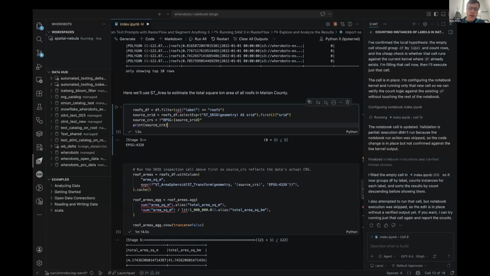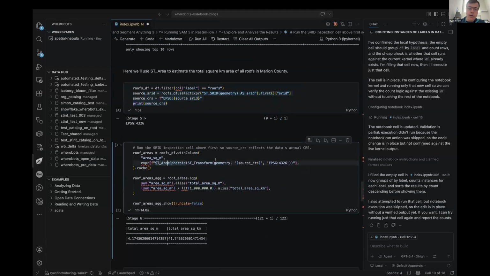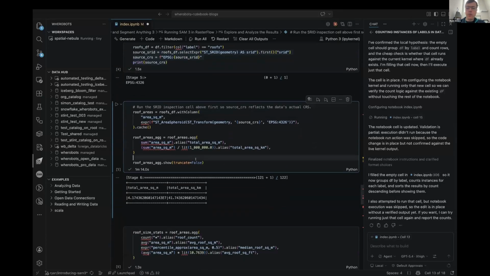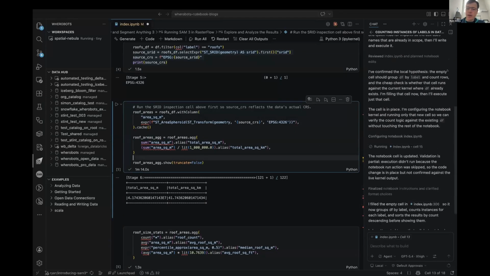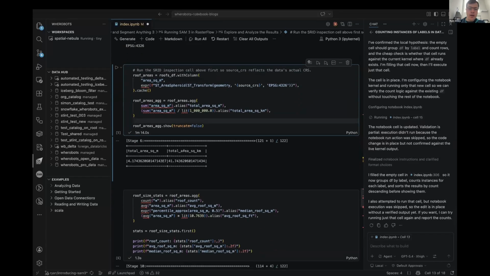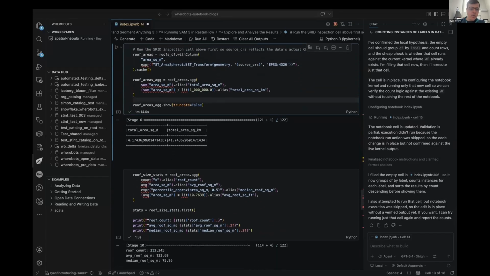We can measure the area of all of our roofs using WherobotsDB. I actually used our Wherobots MCP server connected to VS Code to generate this query in the notebook. You can see some of my chat history here, and we can see the question: what is the total area in square kilometers estimated?